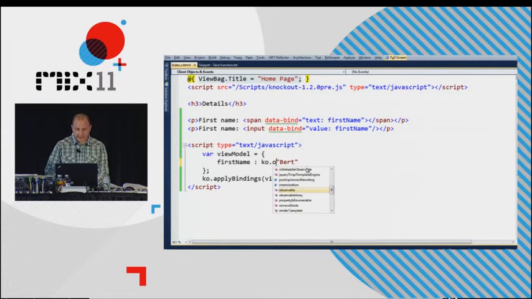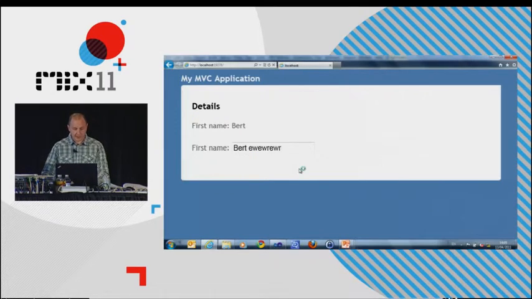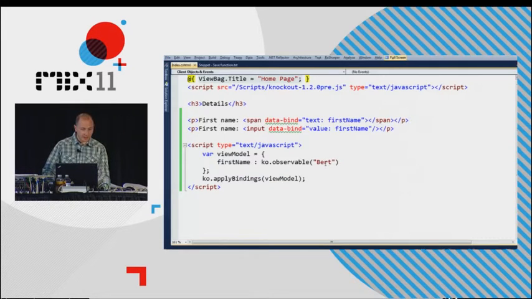So Knockout has this concept of observables. And if I declare that this property is observable, like that, then if I was to reload, then this time, when I start editing the text box, you'll see the two-way binding thing has really worked. So my span starts updating in sync with my data. And of course, I can have multiple properties as well.